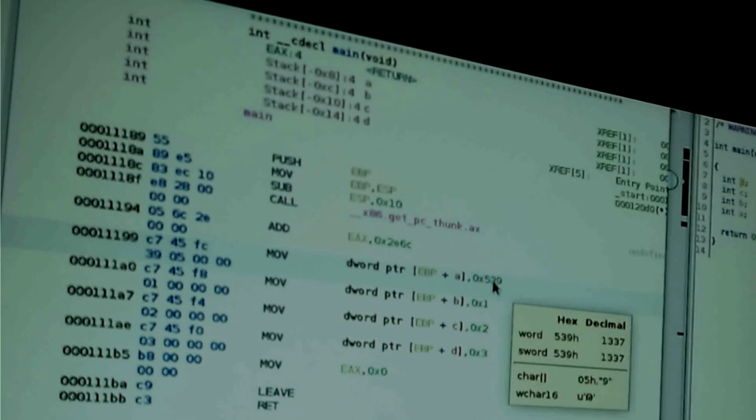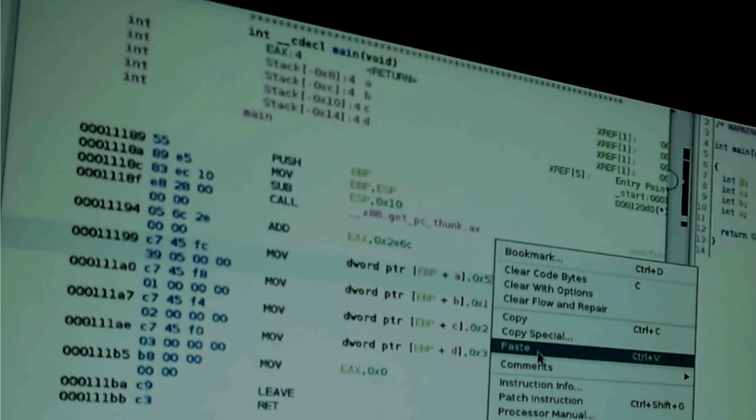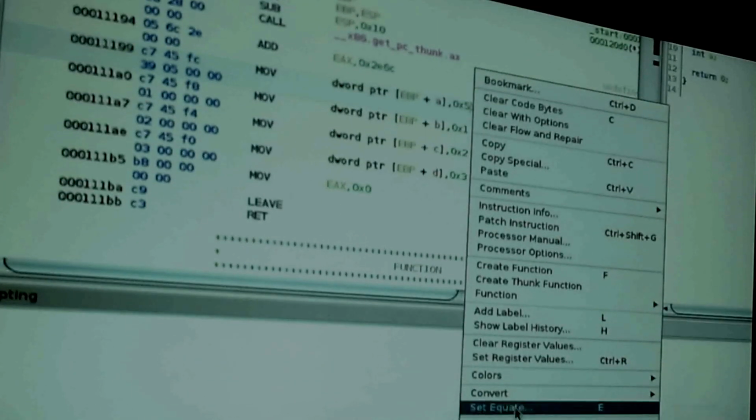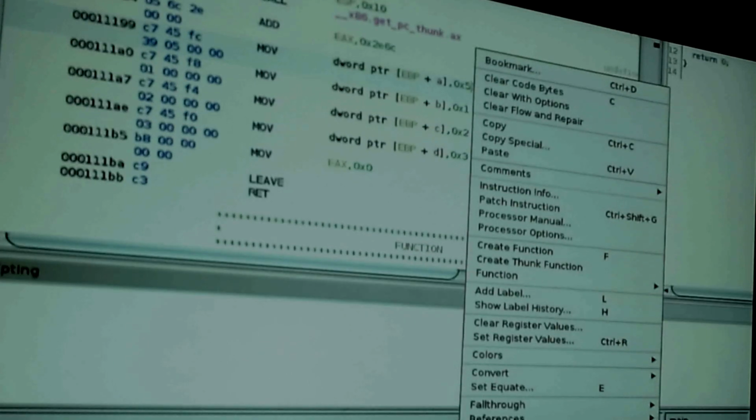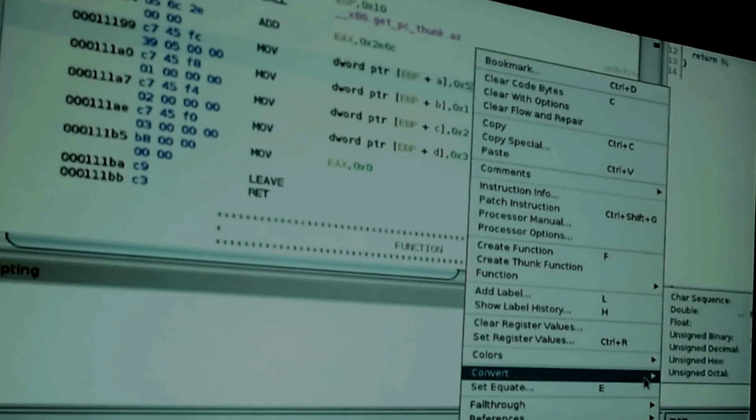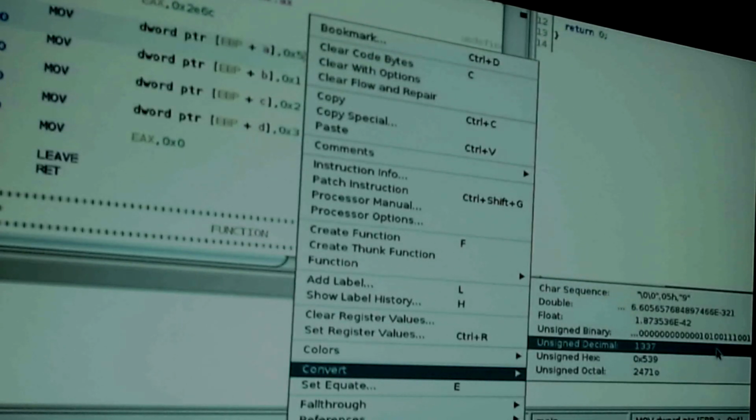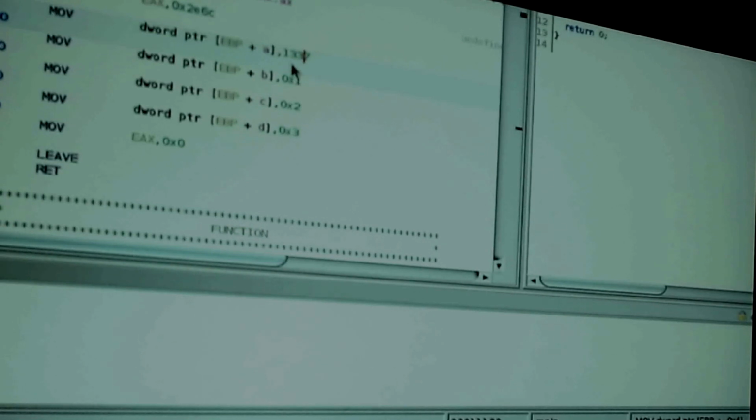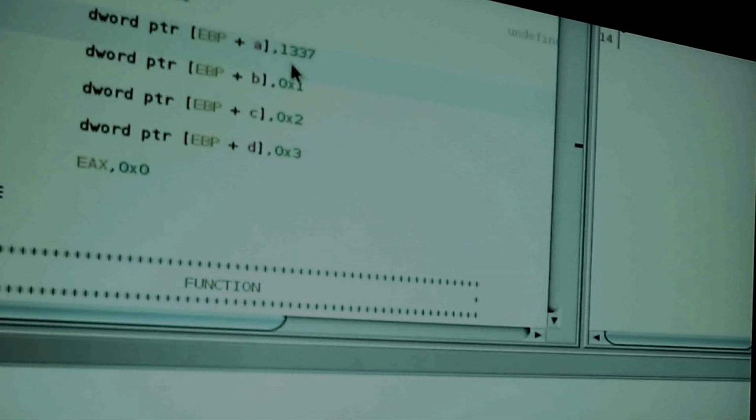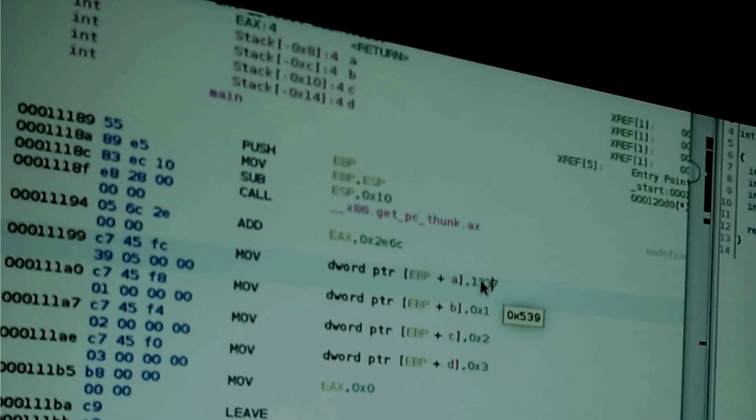So if we right click on 539 hex, I won't make you do this math in your head. You can go down to the bottom and convert to an unsigned decimal, and you'll see there that it switches it to the actual decimal number that we want. So I changed 539 hex into the unsigned integer, so it's 1337. Is there a way to globally do that? Yeah, I don't know off the top of my head either.